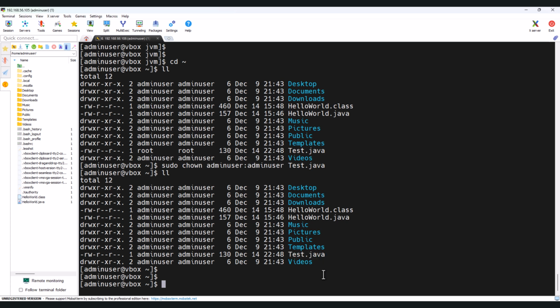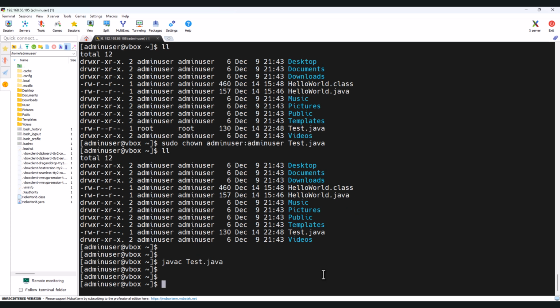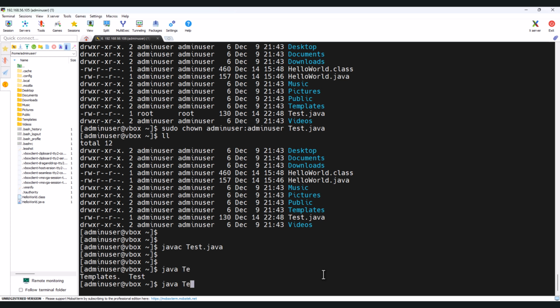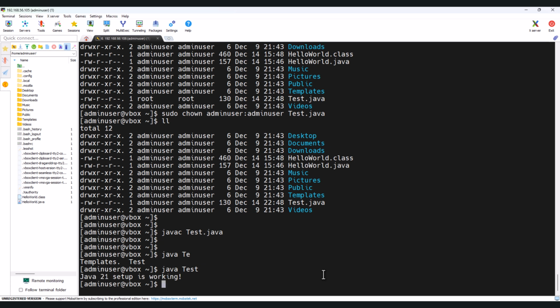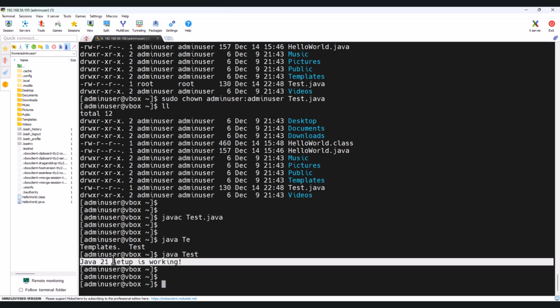So let's compile and run the program by using javac. Compilation is done. Then java Test. Java 21 setup is working. The output should display this: Java 21 setup is working.